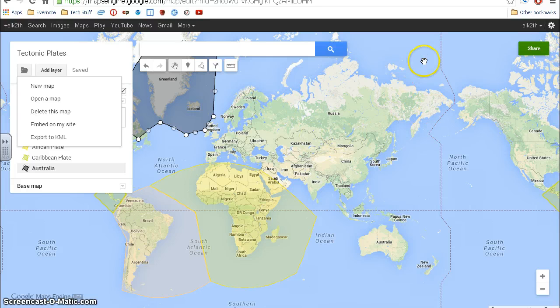So Google Maps is an absolutely wonderful tool, and there's some ideas on my website on how to use Google Maps.